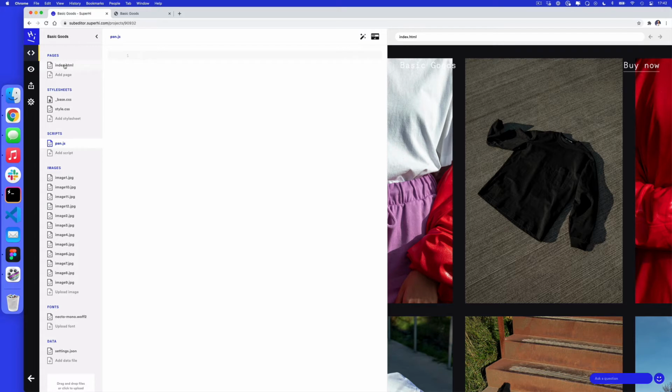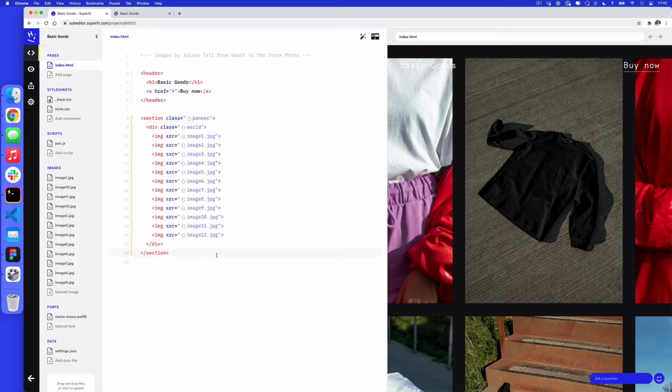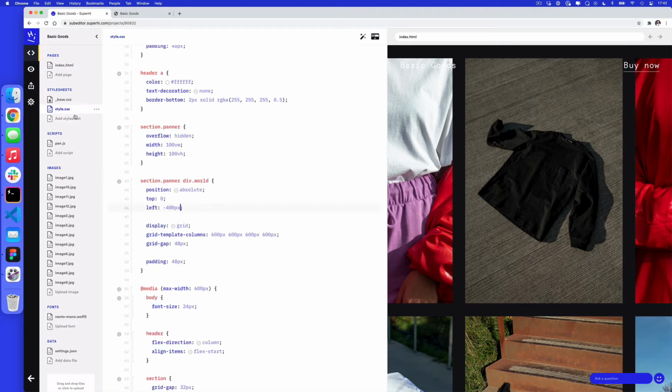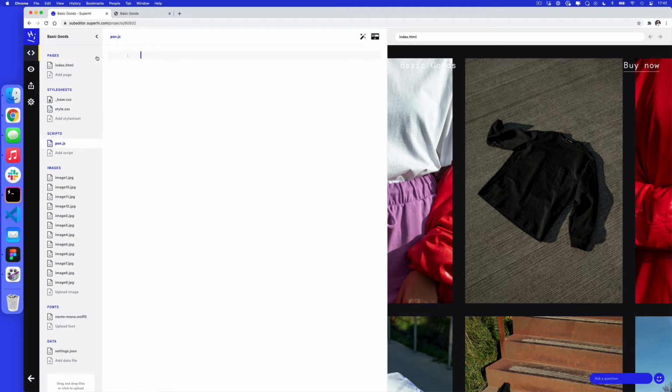So the first thing I want to do is just add it to my index.html because I want to do this on this page. So script tag in here with the source src of pan.js. Now the first thing we need to do is work out which tag to move around. So in my style.css, the thing that I'm moving around currently is section.panner space div.world. The section tag, and inside that section tag, this div.world. So let's just get that in our code.